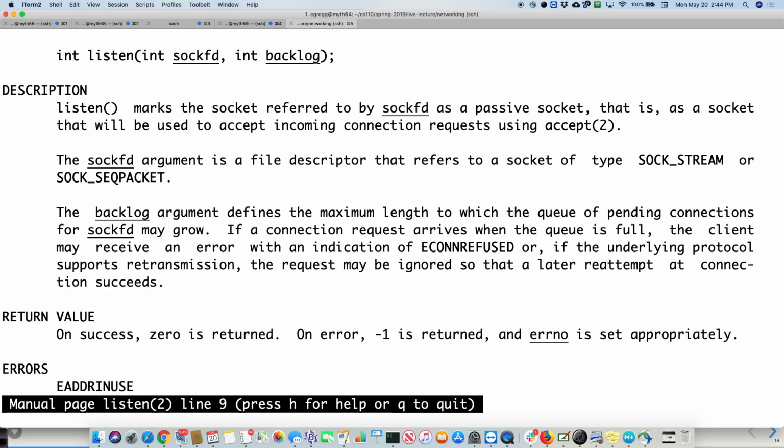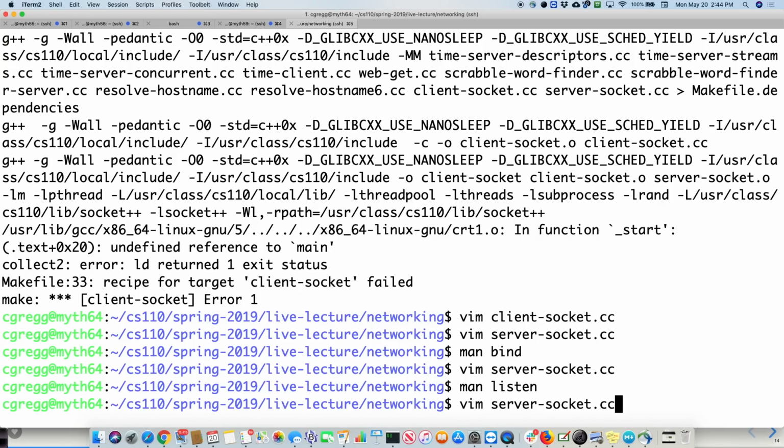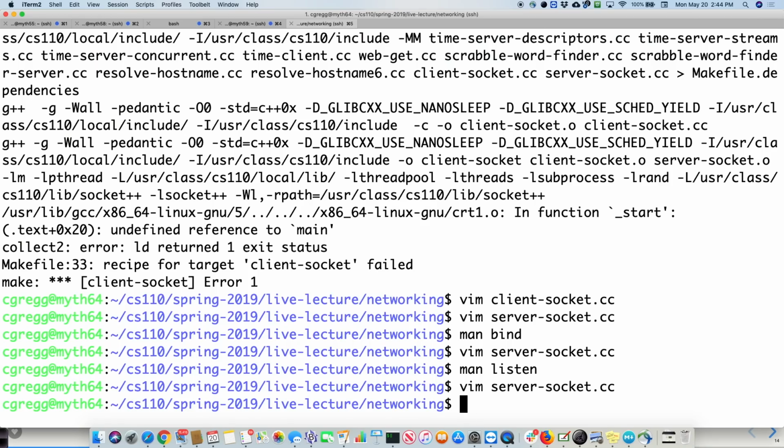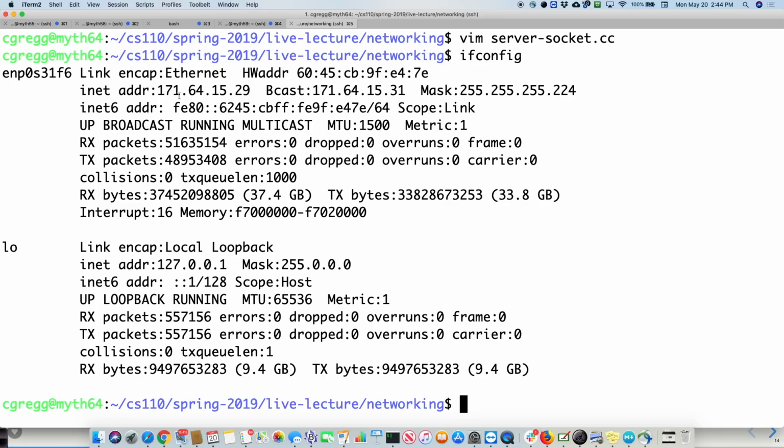I'm just getting a little confused on the differences between a socket, a port, and an IP. Good question. Okay, an IP address, let's start with the reverse order. An IP address is your computer's address that the rest of the world knows about. My IP address on this machine, on myth64, ifconfig gives you the IP address, and it's right here.